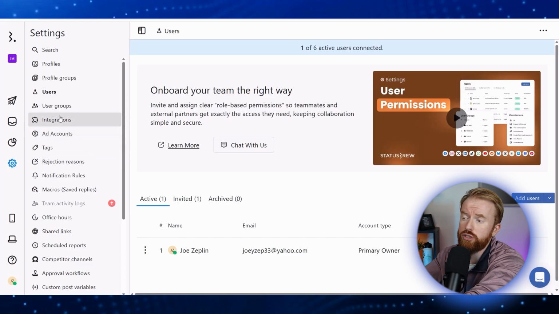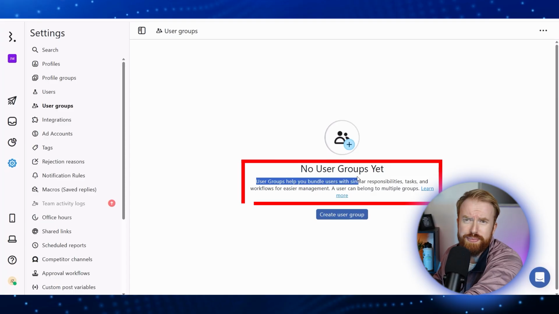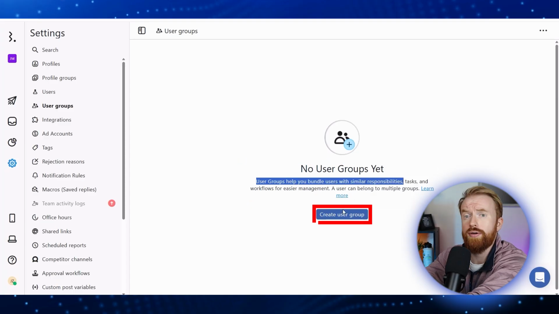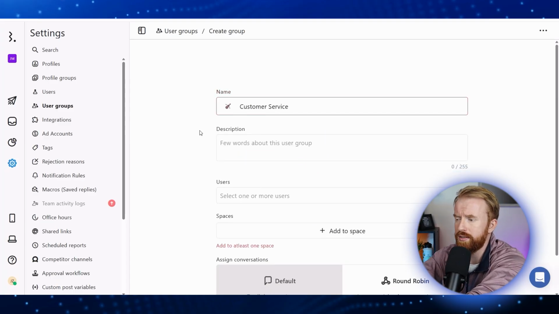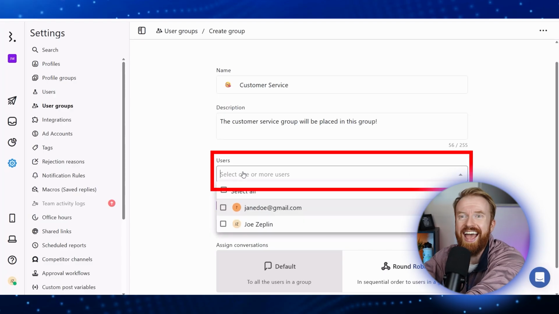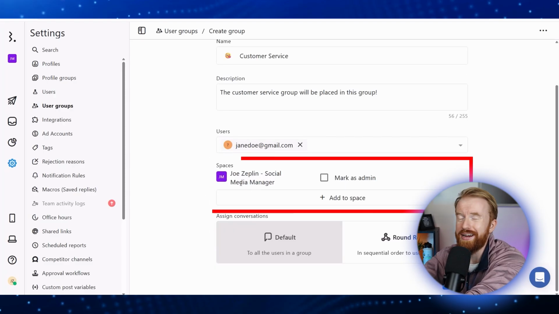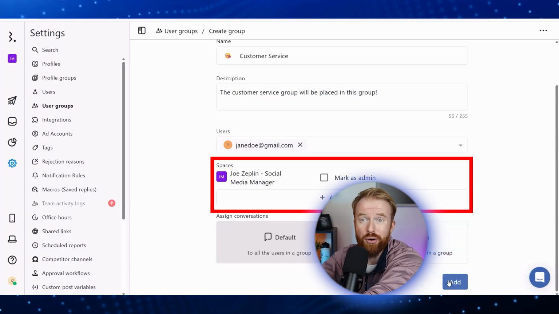The other thing that's really cool is user group. So user group allows you to bundle different team members who have similar responsibilities and you want them to have access to specific things, for instance. So let's go ahead and create a group for customer service. We'll find a fun emoji here. For the description, we'll keep it simple. So we'll put the customer service group will be placed in this group. For users here, we can go ahead and add Jane because we just created her as a user. Then we're going to go ahead and add this group. And great, now you can see it's created and it has one person in it.